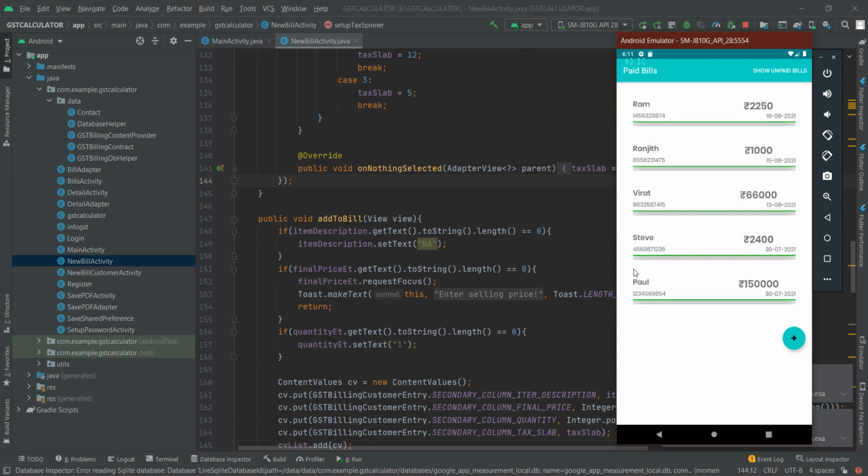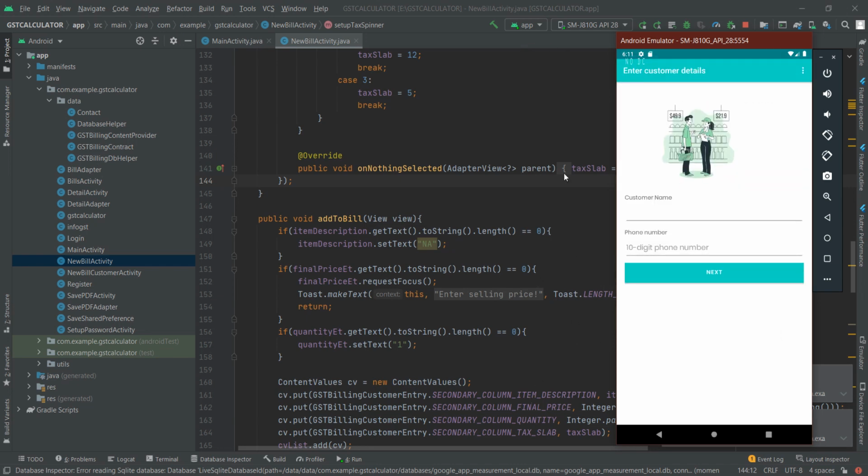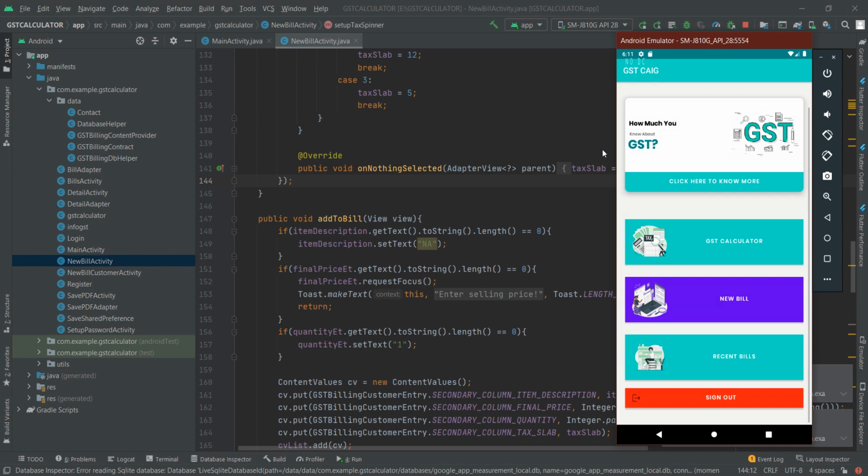So you can again create a new bill here. As I have already registered, it does not ask for the password setup again. So if you are a new user, a password setup is required. So that is the basic function of the app: to calculate the GST, to generate a bill, and even store it in PDF format, to check all the paid and unpaid bills and keep track of all the payments which are to be done and which are not done yet.